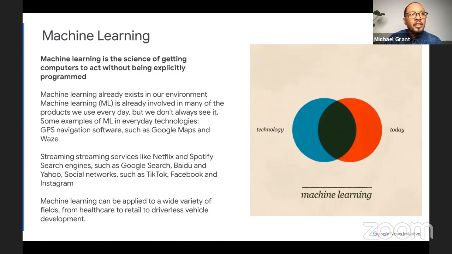But I want to take a quick moment to talk about machine learning. Machine learning is the science of getting computers to act without being explicitly programmed. We're really talking about, with AI and machine learning, how we can use these technologies as tools in journalism. Machine learning is already in existence in our environment, and we're seeing it more and more in our everyday lives and in products that we're interacting with.